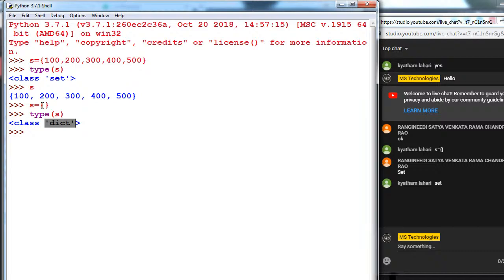How are we taking set elements inside curly braces? Tomorrow for dictionary elements, for key-value pairs also, we have to take curly braces only. In that case, S is equal to open curly brace and close curly brace will be treated as an empty dictionary. It won't be treated as an empty set. If you take it like this, it is an empty dictionary, not an empty set.